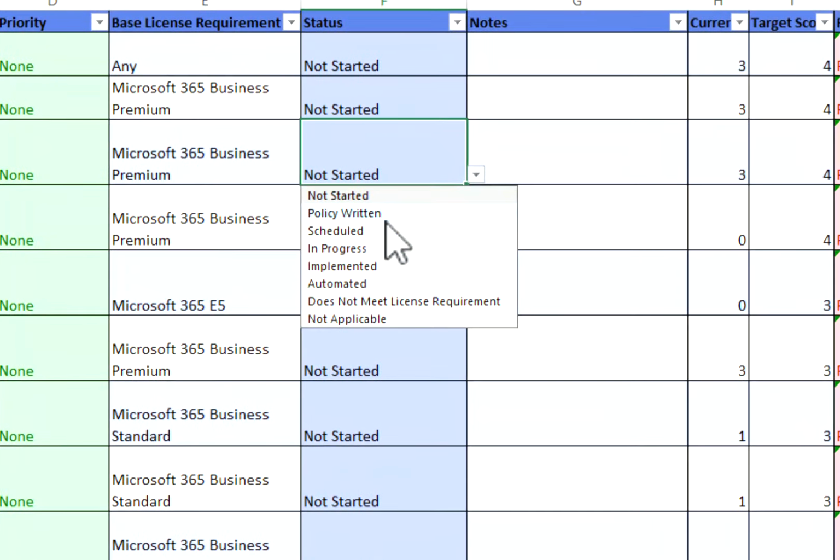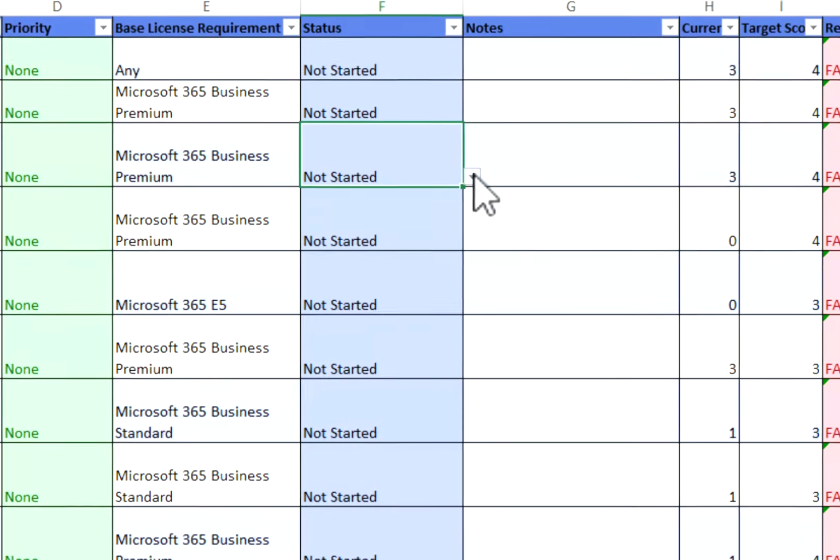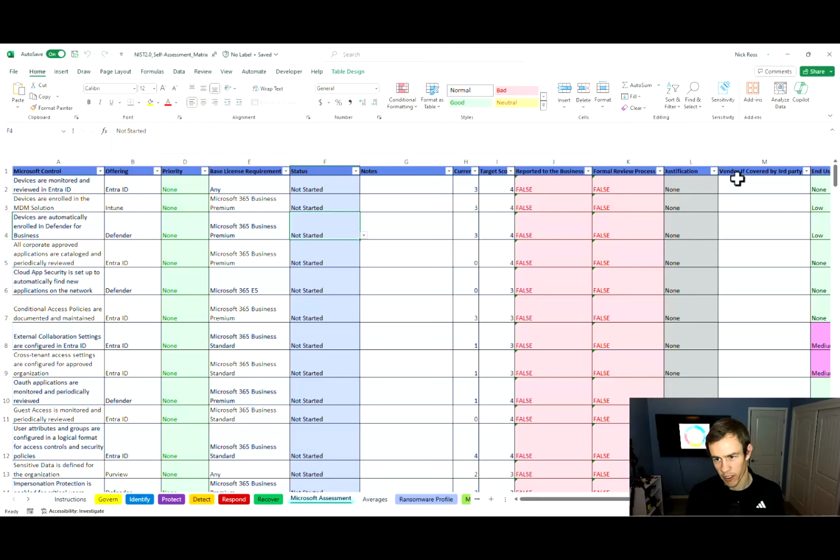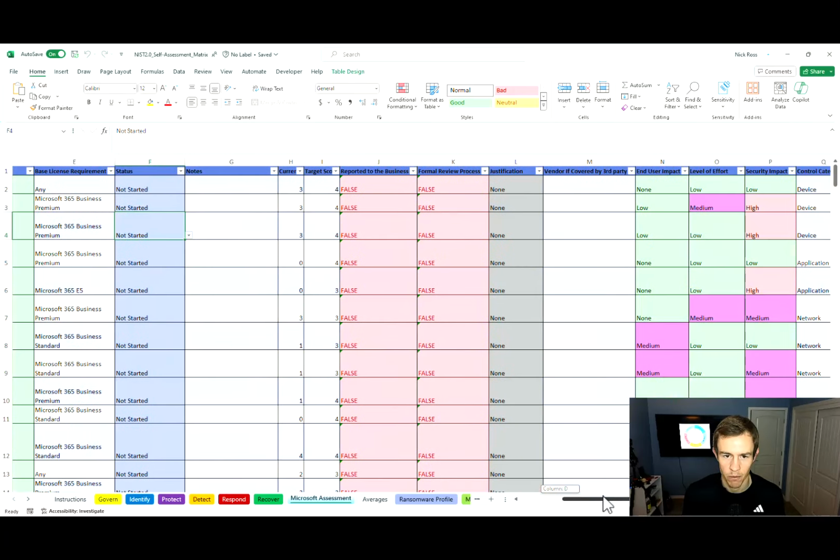So do we have a policy written for this? Is this scheduled? Is this in progress? Did we implement it? Is it automated? Do we not meet the license requirement, or is it not applicable? Maybe because we're using a third-party tool to cover this particular control. So this is all going to come back to our Power BI report. And again, you can use this both for yourself and as an assessment for your customers. You can use the same scoring system for your current and target score as well.